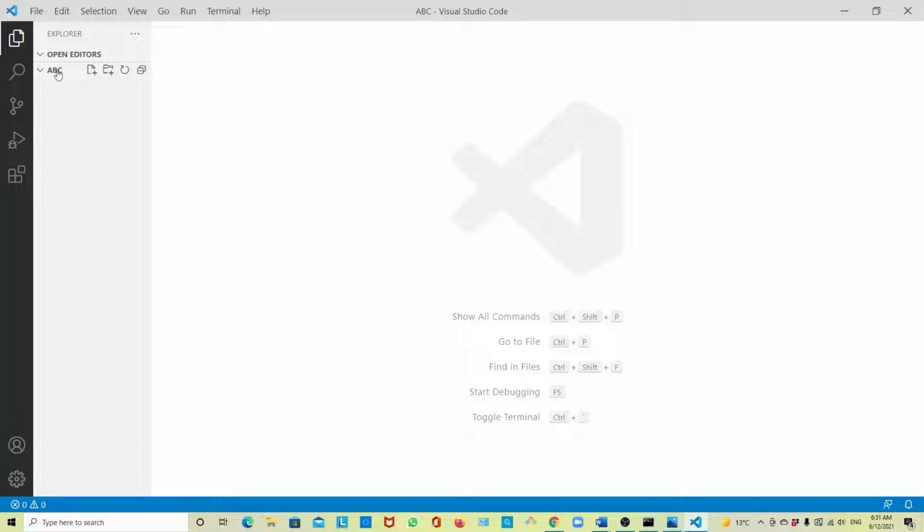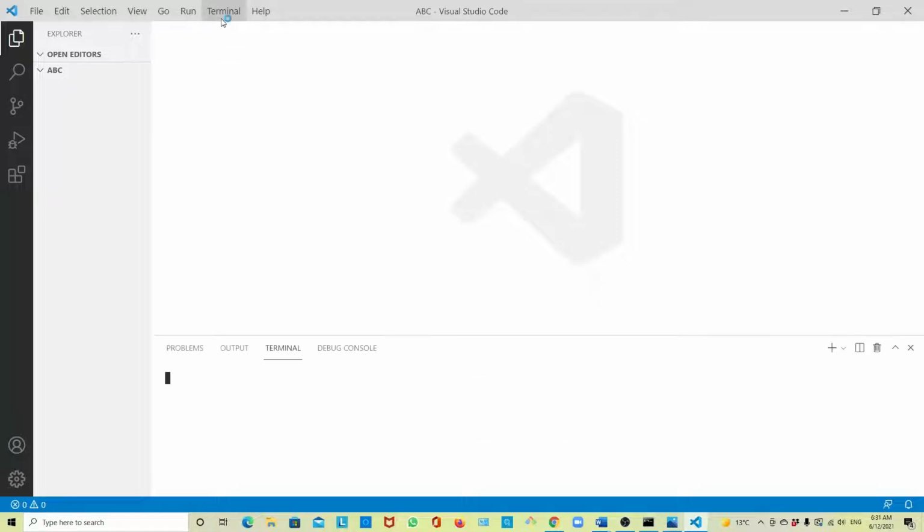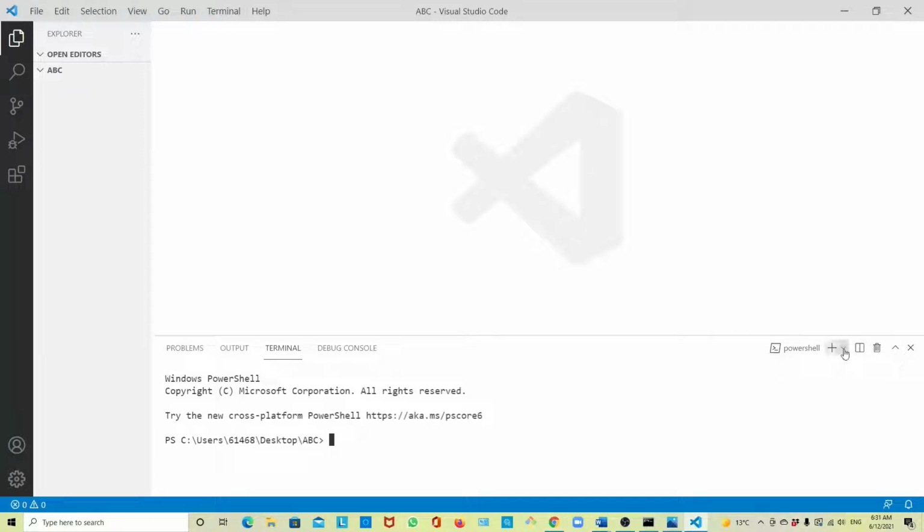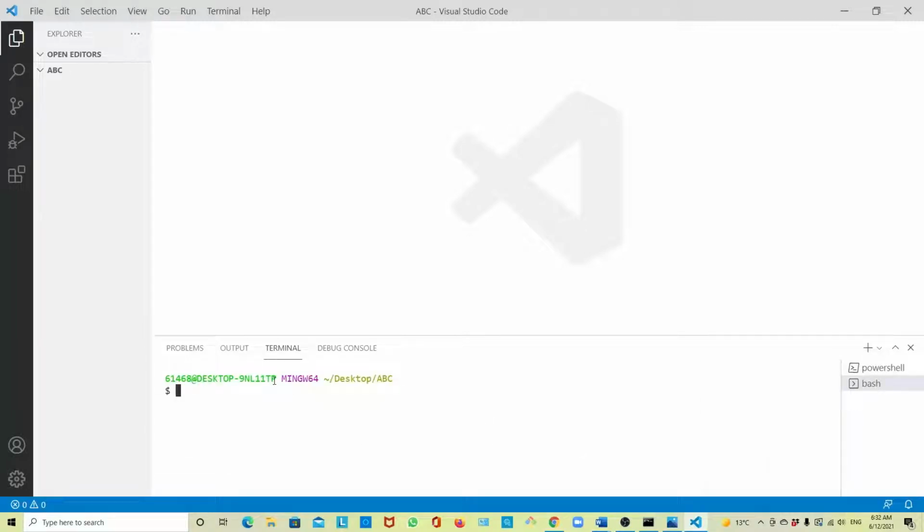Okay, so we are going to clone our remote repository here in the ABC folder. So we'll open the terminal, Control tilde, terminal is here. I'll use the bash. By default it's coming PowerShell, but I'll open here and go to git bash. Okay, now in git bash we can see already, that's the beauty of git bash. It will already show you which directory you are in. So we are in ABC directory.